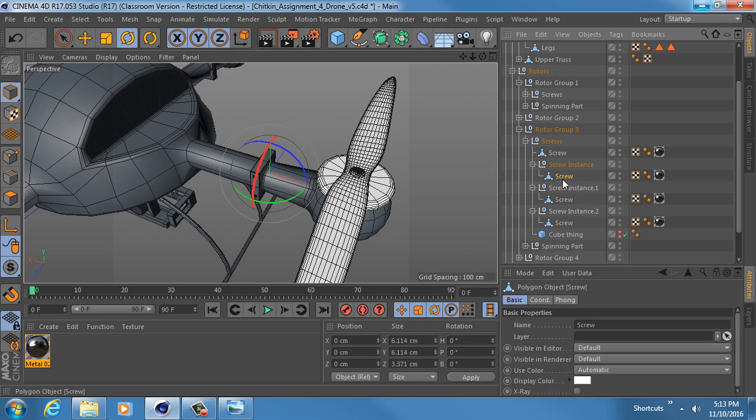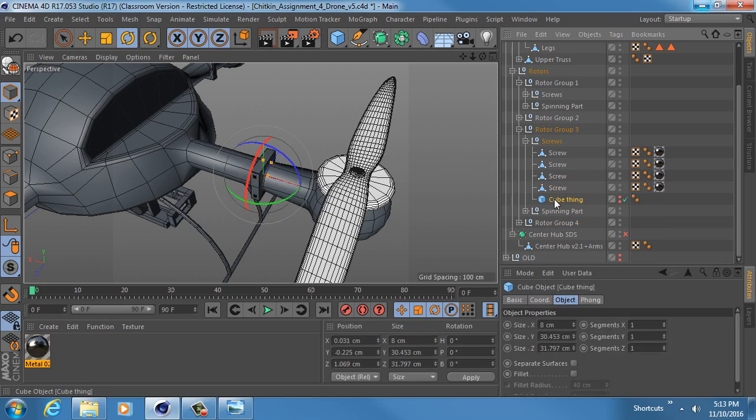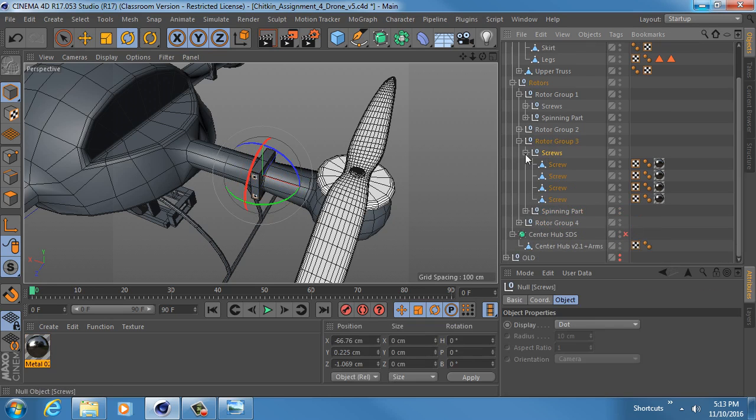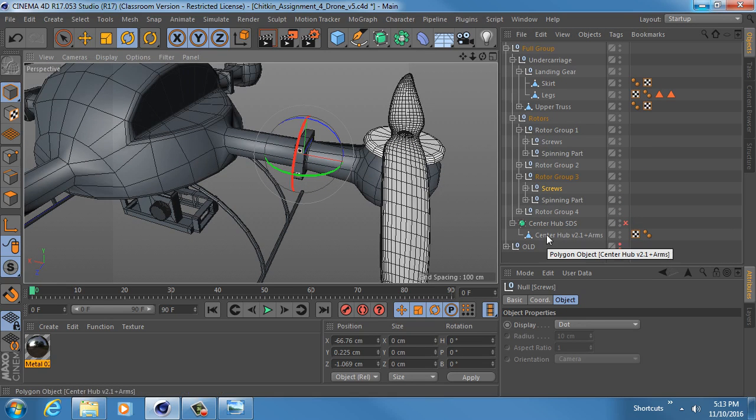So we want to make sure that this is all grouped and all editable as much as possible. So these screws, that thing I can delete, these screws can get grouped in with the main part of the body.